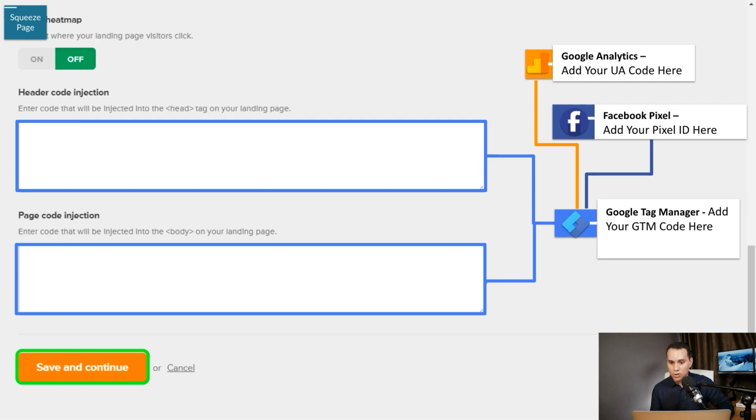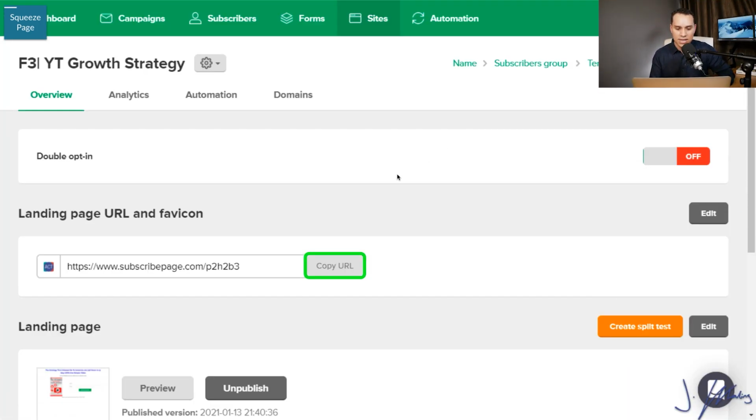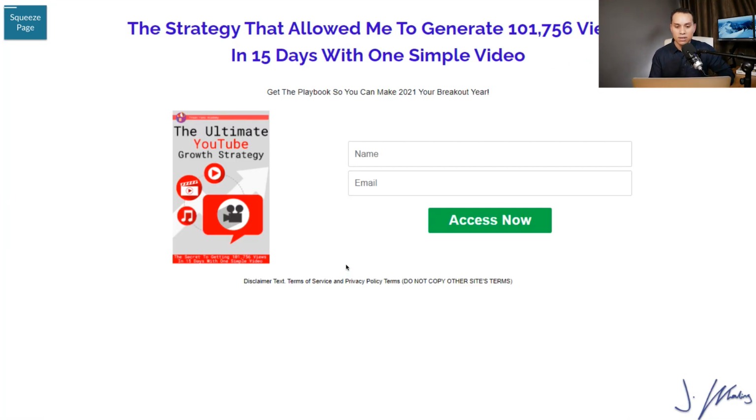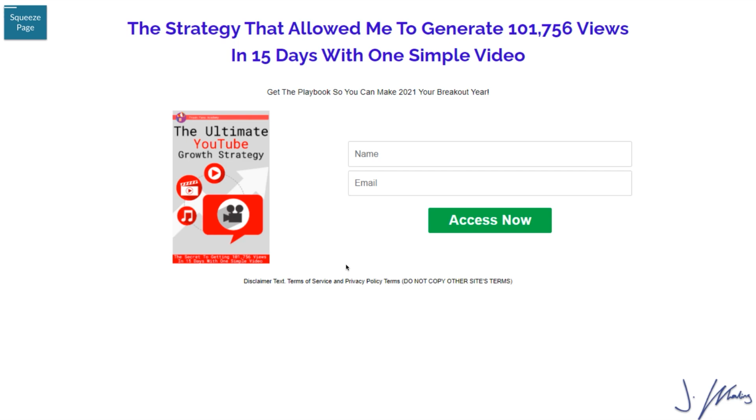So every time you make a landing page, you need to make sure you do this. So your tracking's all set up. I won't get too much further into that. So let's go ahead and click on save. We can copy our URL here, and this is what our live squeeze page looks like.